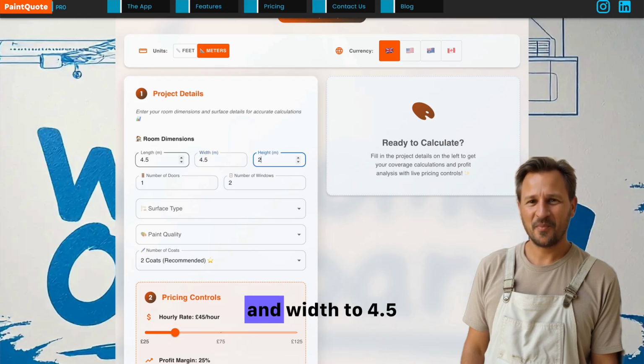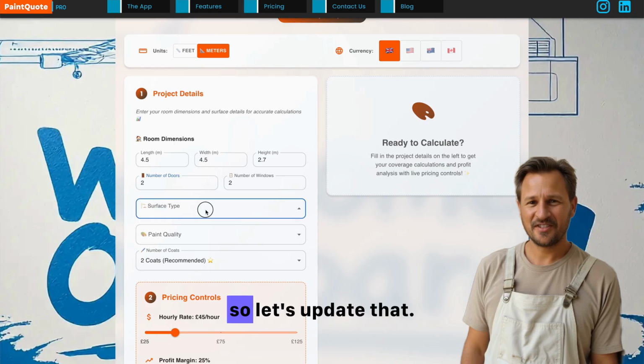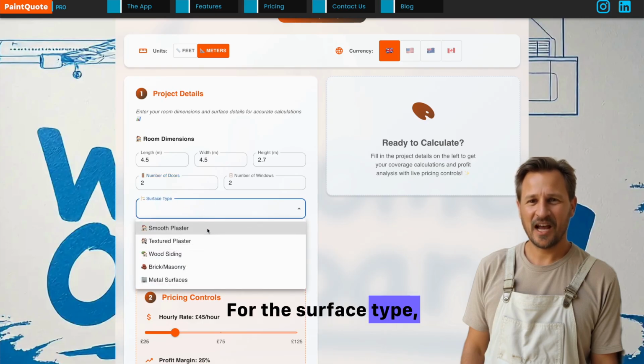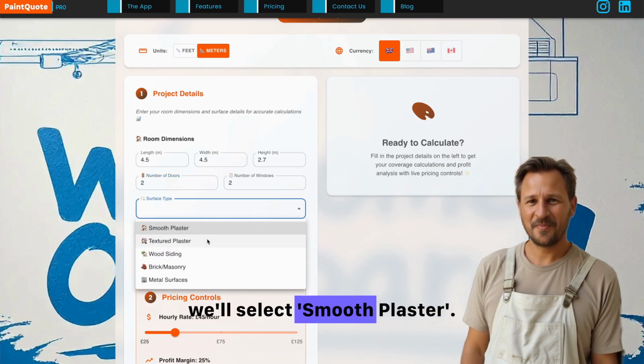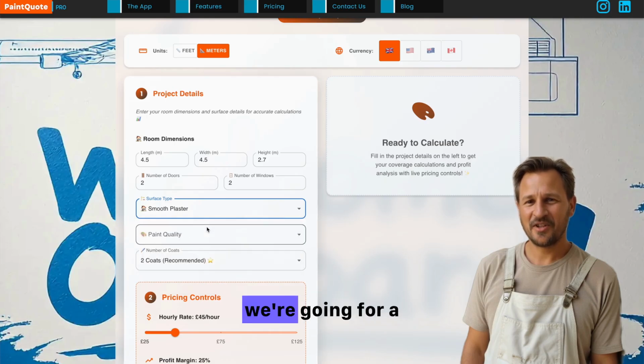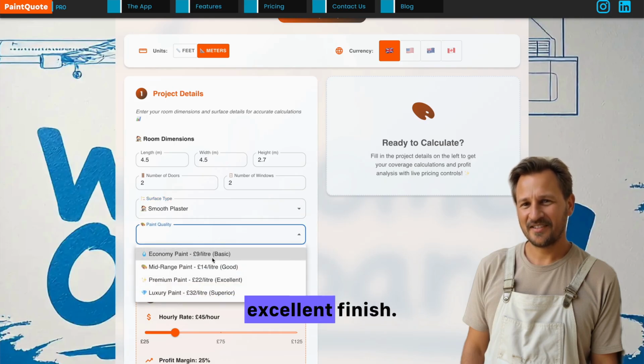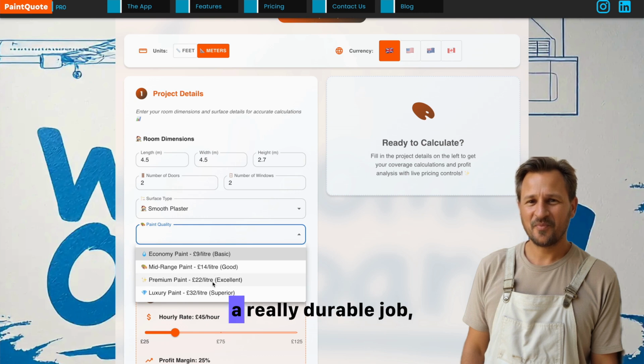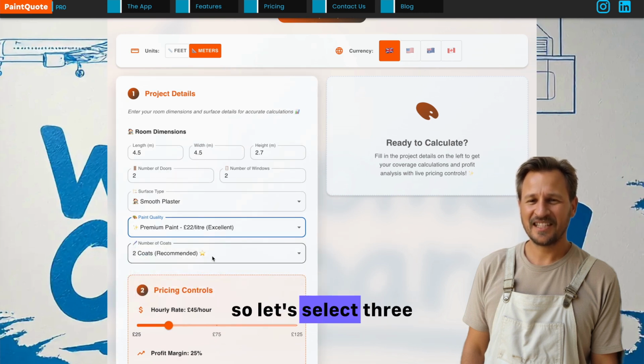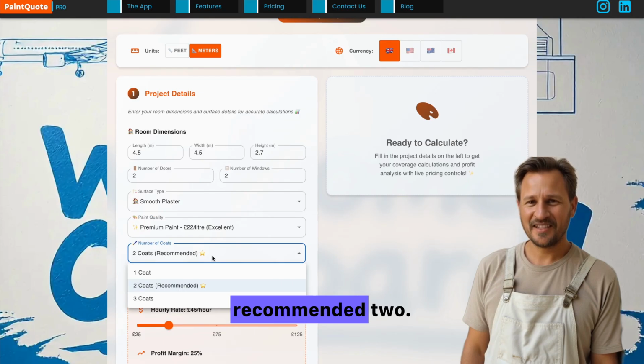Let's set the length and width to 4.5 meters and we'll adjust the height to 2.7. This room has two doors, not just one, so let's update that. For the surface type, a quick click and we'll select smooth plaster. Quality is key, so we're going for a premium paint for an excellent finish. And the customer wants a really durable job, so let's select 3 coats instead of the recommended 2.